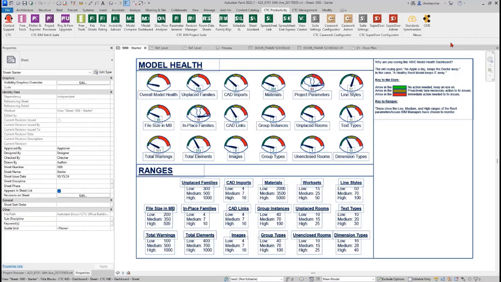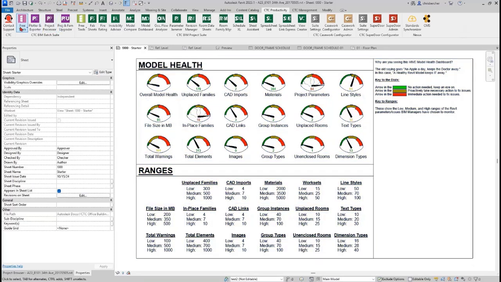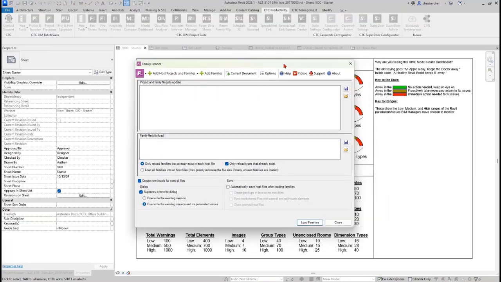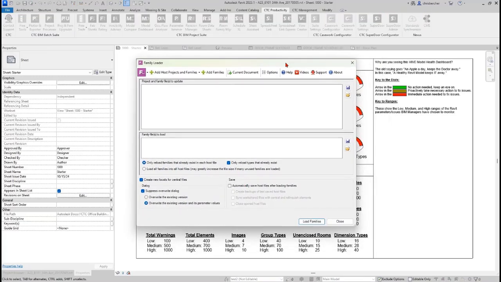Maybe the quickest and least involved process is just to use Family Loader. Family Loader is tailor-made for batch loading families into one or more projects. If you find that the changes you're making are going to directly affect multiple projects today, you can add those multiple projects to this list, whether they live on your network or up in the Autodesk cloud. You can add those projects right now and then specify all of those families.